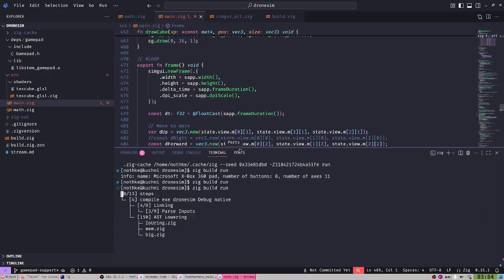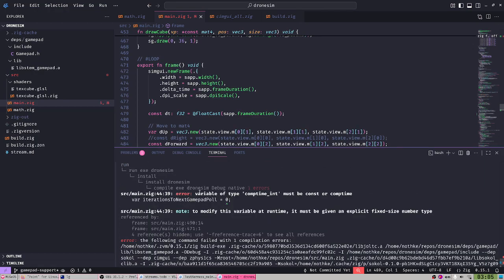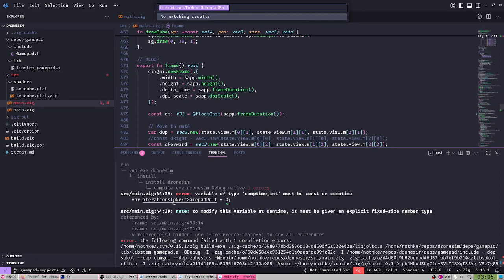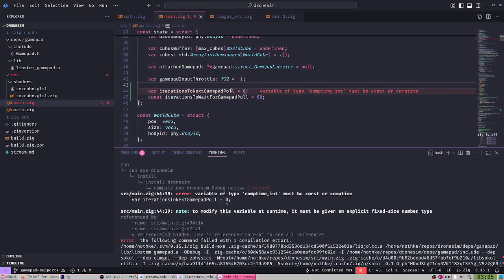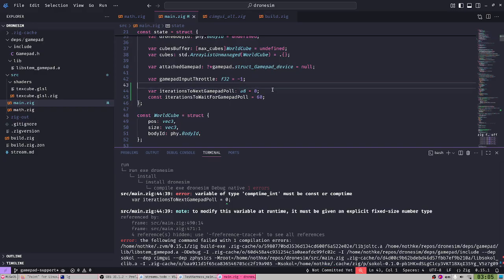So the Xbox is right now connected. And it has one error. What it says: variable of comptime int must be const or comptime. Iterations, I should make it some type that is not const. So we're gonna make it a U16. I can actually even make it a U8 because it's not gonna go more than 255.